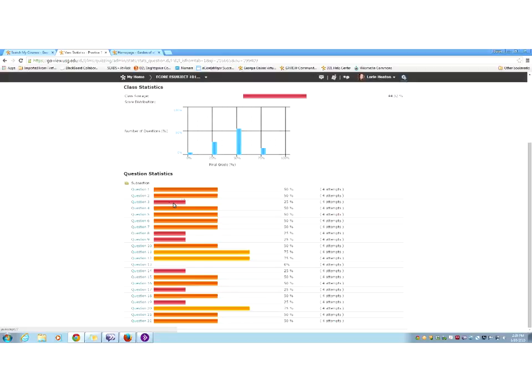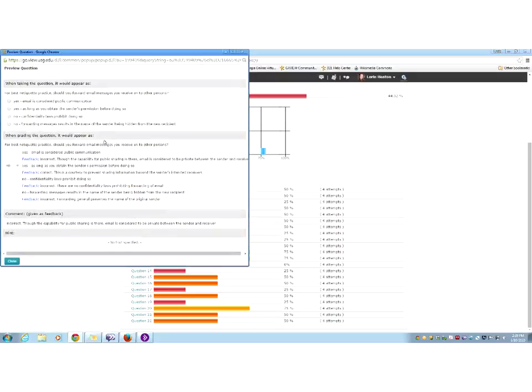So again, another best practice: try to go through occasionally and review these statistics and look at those questions and see, why are students getting this wrong? The question itself might be fine. It could be that there's something missing from the content that we need to reevaluate.